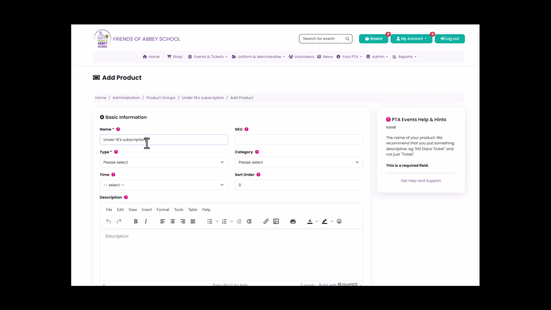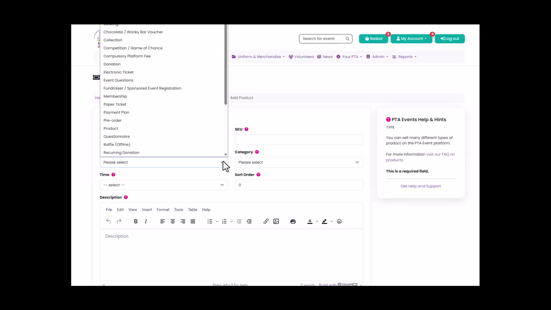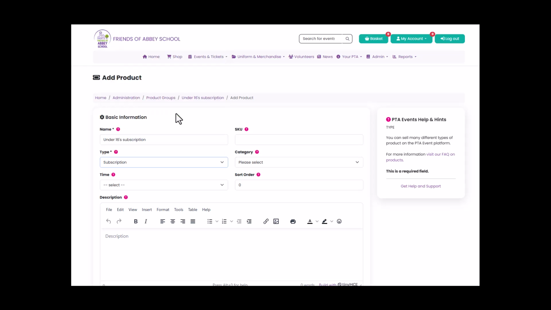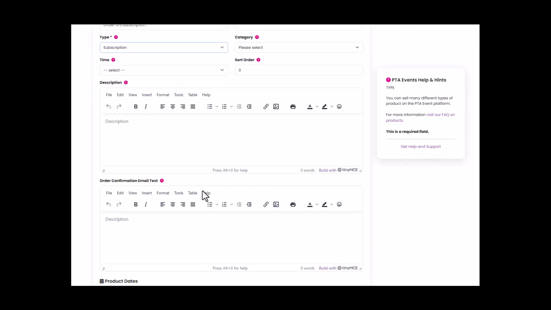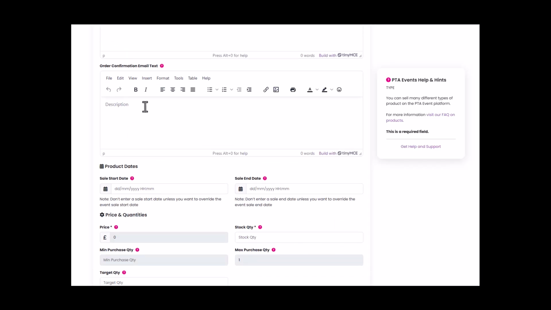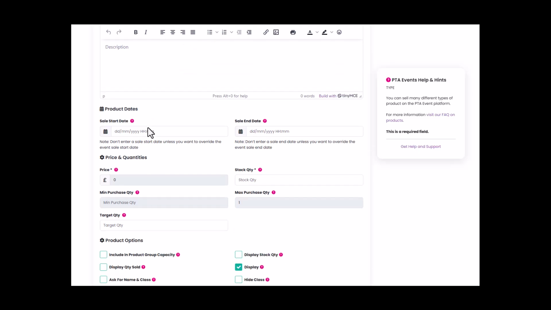Give the product a name, a SKU, or one will be allocated for you, and then you must select type membership, recurring donation or subscription in order to create a payment scheme. You can add a description in the free text description field and any text you would like to add in the order confirmation email text field for this particular product. Please note that any text entered in the order confirmation email text in the product group will also be included, so there is no need to repeat that here.